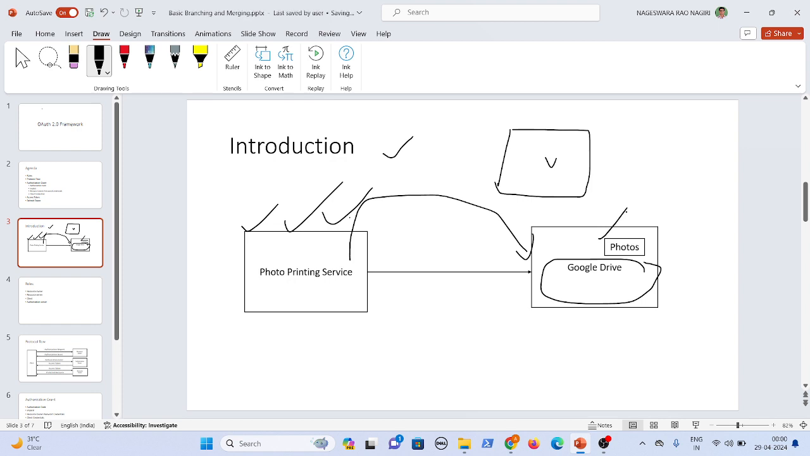So what OAuth has done here is, instead of sharing the user credentials, where I would have given my Google Drive credentials to the photo printing service, it will give some access token. Let us assume it gives some token. This token is valid only for some time, and using this token, it will access only a few resources, not the complete resource.